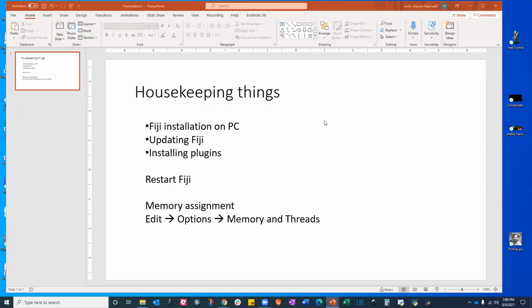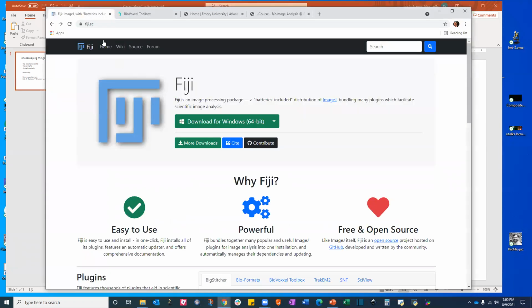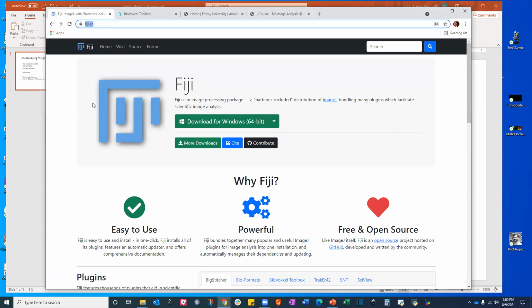Hi, I want to go over installation of Fiji for PC, how to update Fiji and install some of the plugins, as well as assign the memory for Fiji, which is important if you have large data files. All right. So in order to install Fiji, we will go on to the website fiji.sc.